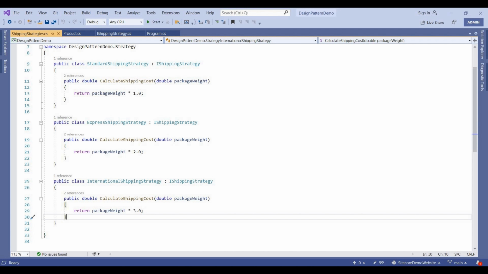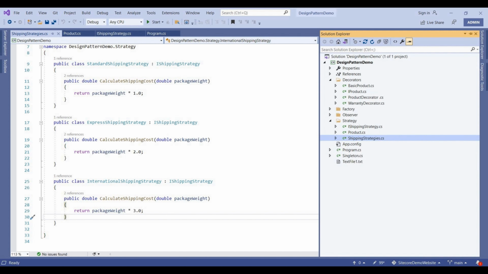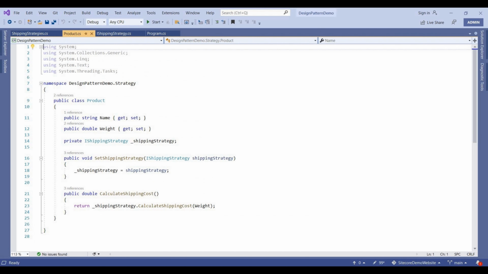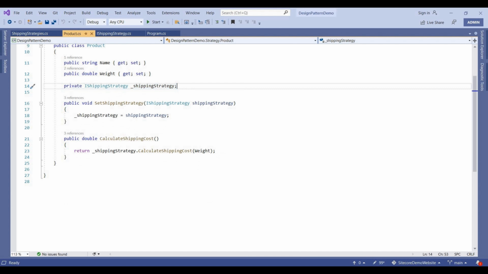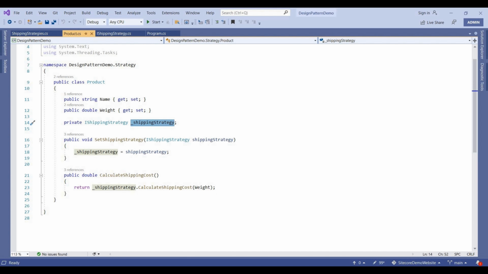Now it depends on the client what kind of shipping strategy they want to implement. You have a product class here, where you pass the product name and the product weight, and then you define a shipping strategy variable. There is a method called set shipping strategy, which will set your shipping strategy. You pass in your shipping strategy, and depending on it, you call the shipping cost. So this is your product class.